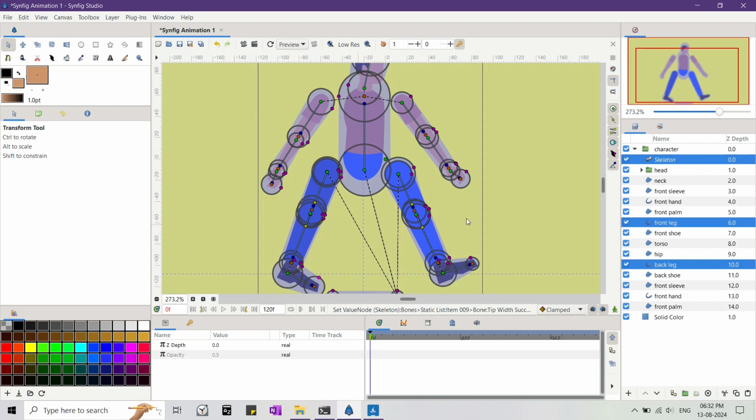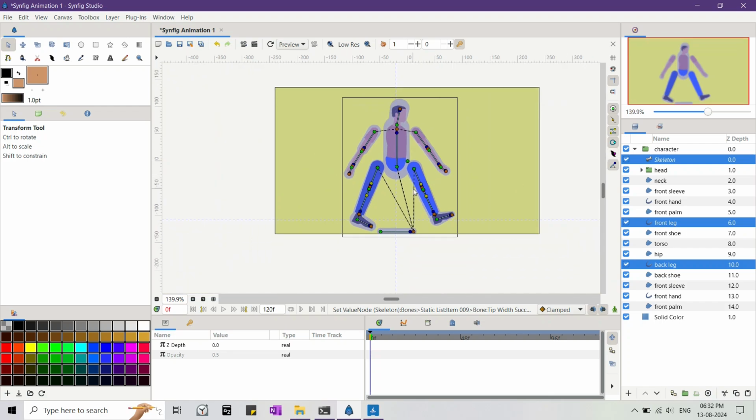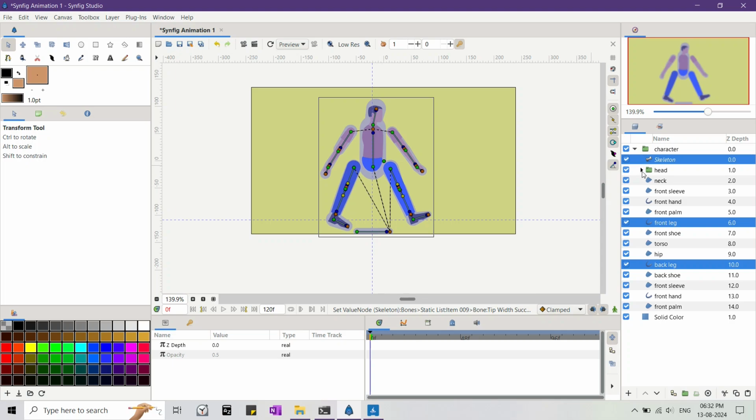Now we'll switch off the width handle and move the skeleton layer to the bottom of our character layer. Doing this will help us select each body part easily to link it with the skeleton layer.